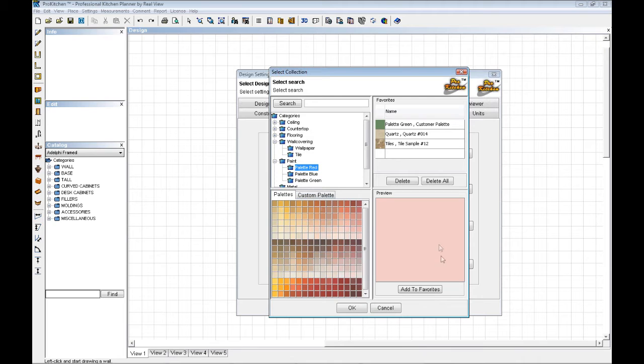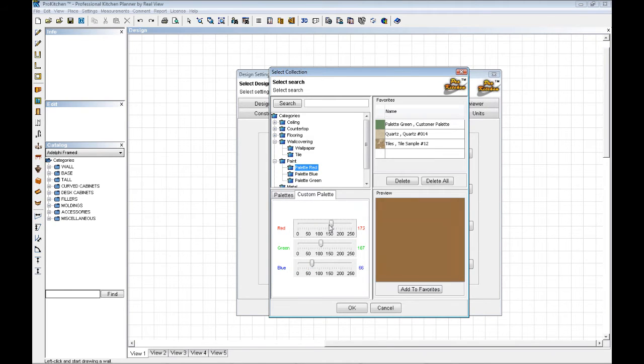Now let's say I want to go into a custom color. Let's say this is almost the color I want but not quite. I don't know if I want that color, but let's say I wanted this here, but I want to do a little bit lighter, a little darker. I can go into custom palette and actually move my colors by using my RGB sliders. So you can see you can get very exact on a color.